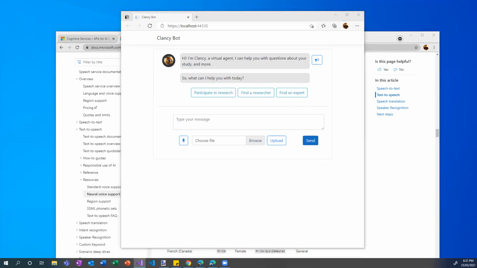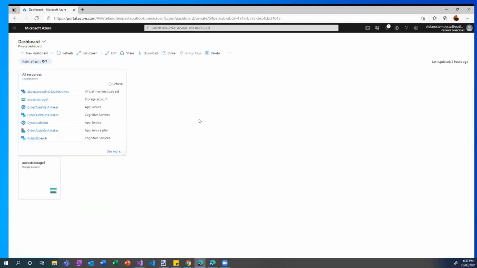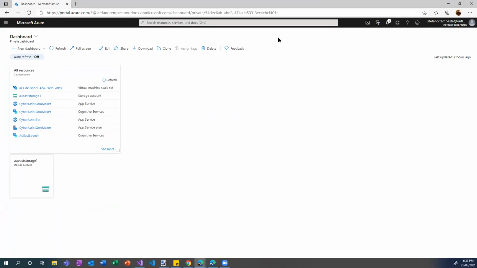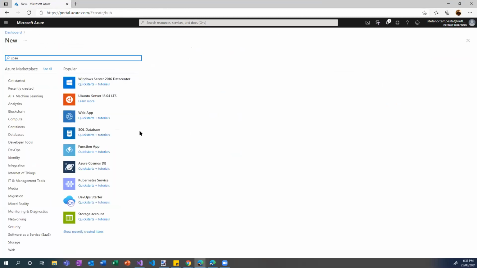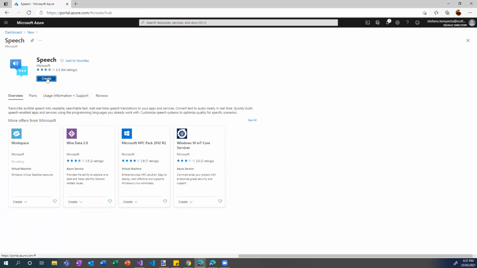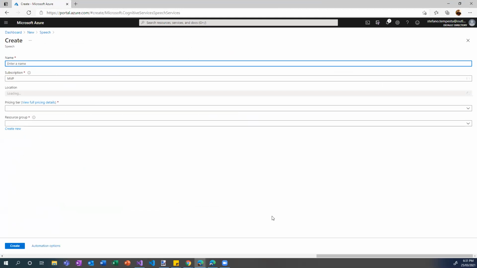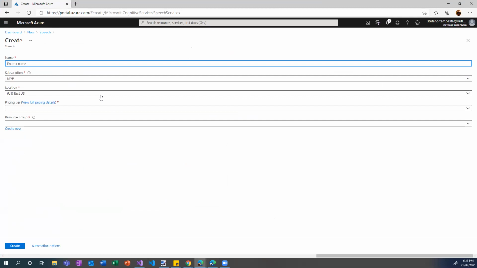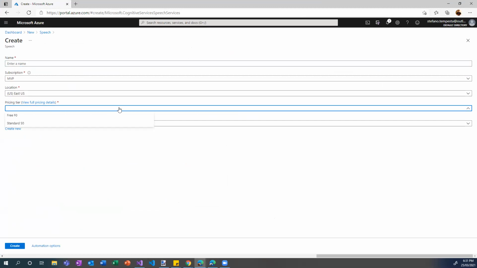And the code for implementing this starts in the Azure portal. Let me go, sorry, I have so many windows open. Okay, starting from the Azure portal, I go and create a new resource, and I type speech. When I create speech, I create the speech resource, enter a name for it, a location where I want to publish this service, and choose also a pricing tier.